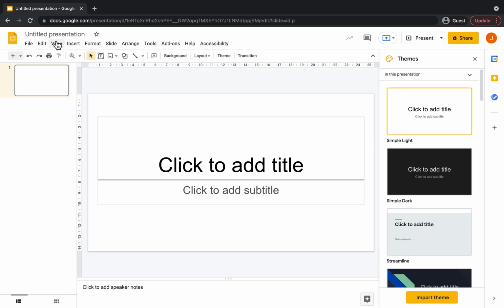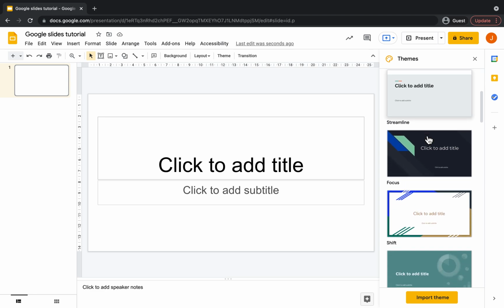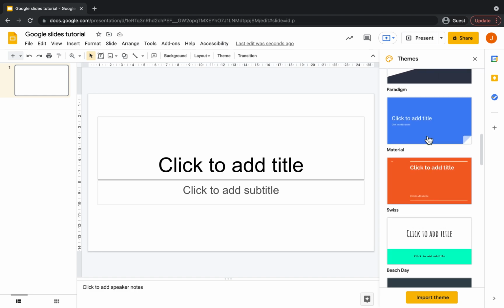So you're going to come up here to the left hand side in the corner, and I'm just going to type Google Slides tutorial. There we go. So next, as you can see, we've got different themes down the right hand side here, which is pretty cool. So you can actually just select one of these themes instead of having to think about it for yourself.